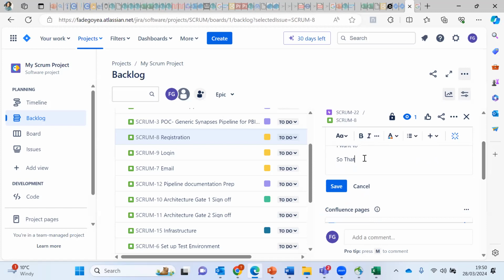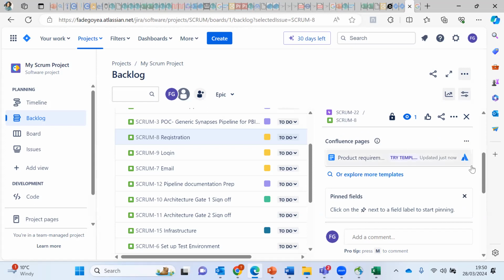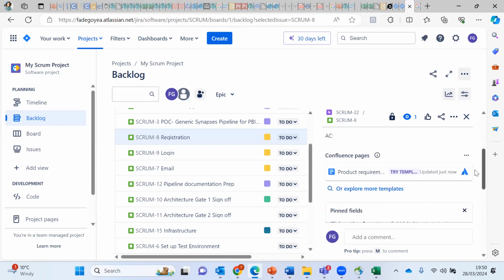And then what you can do again is just click your enter button, and then you can put your acceptance criteria here as well. Okay, given that, all of that stuff. And then we're clicking on save. We want to save that. I'm going to ignore that Confluence thing for now.